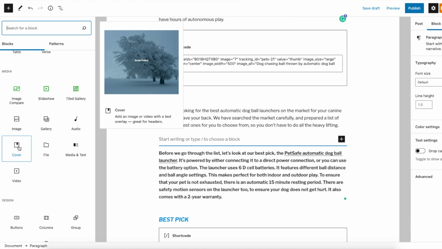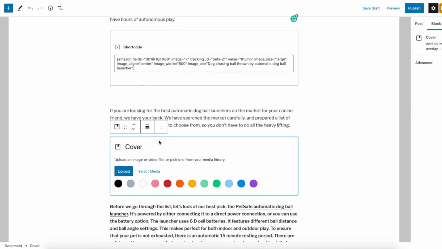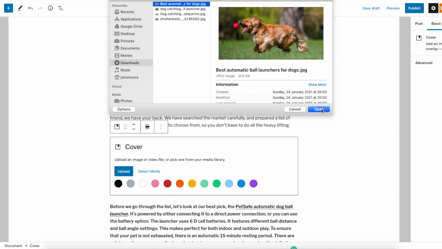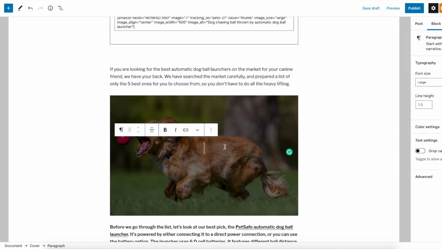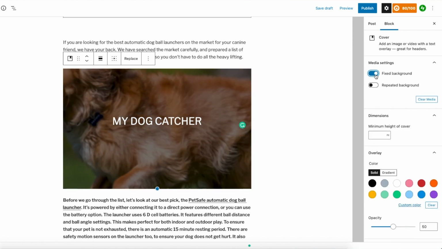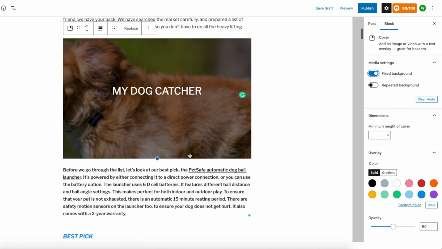If you click on this cover one, you get the cover, you can upload a picture. So for the purpose of this, I'm going to just show you with this. So you can add some text if you want. So my dog catcher. Yeah, if you put it on a fixed background, then you can see it actually scrolls, just to get an image that fits.